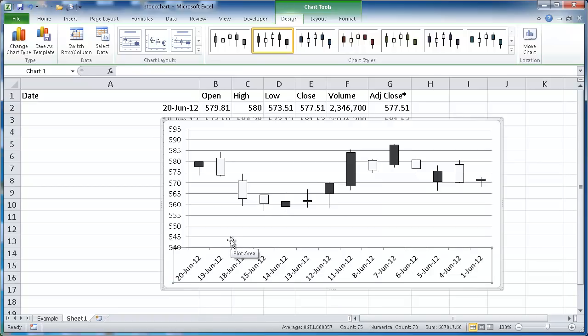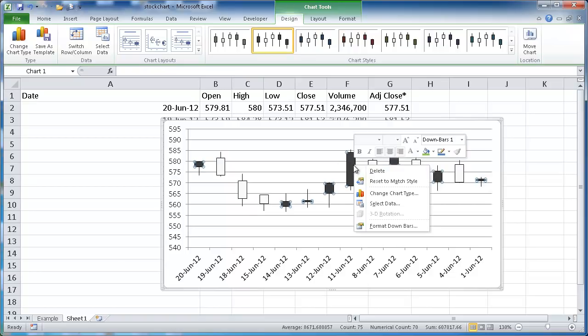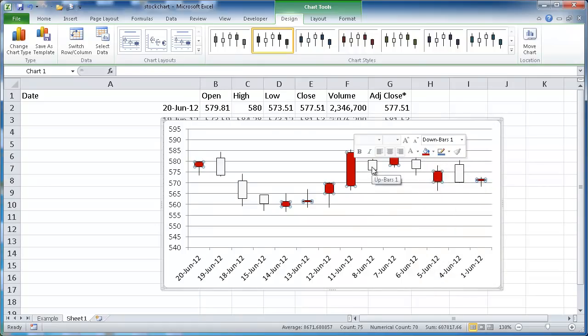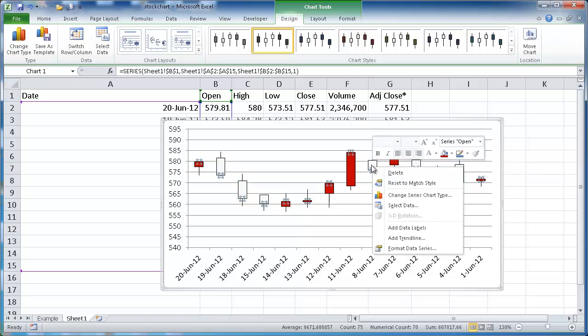Now also with the colors that we want to change, all we need to do is click on one of the white or black bodies, and you can see that it's selected only the white ones. If I click on one of them, it'll select all the black ones. So I can just go in there, right click. The black ones indicate it was lower, so I'm going to make that red, and then let's make the white ones green.